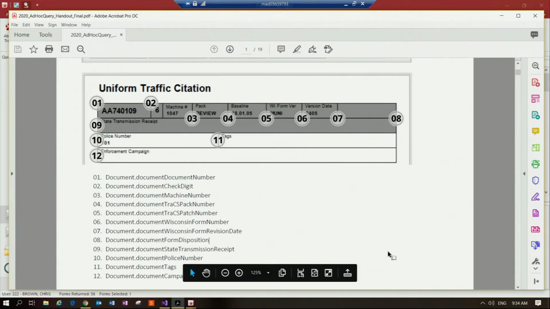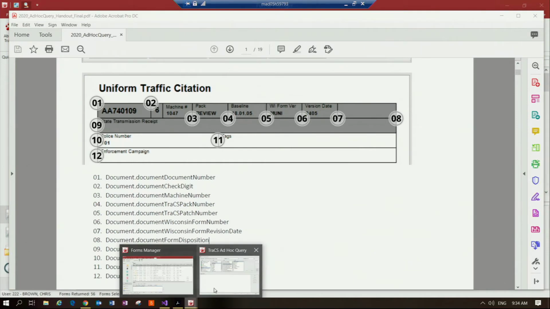Most other groups on a form, like the violation group and plaintiff group, have the field names on the entry forms themselves, which correspond to their Ad hoc Query Builder names as well. So back to the Ad hoc Query Builder, let's go ahead and select document number for now.